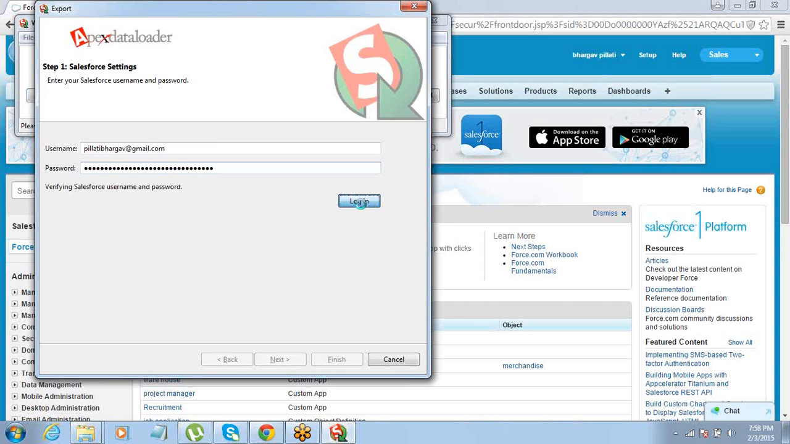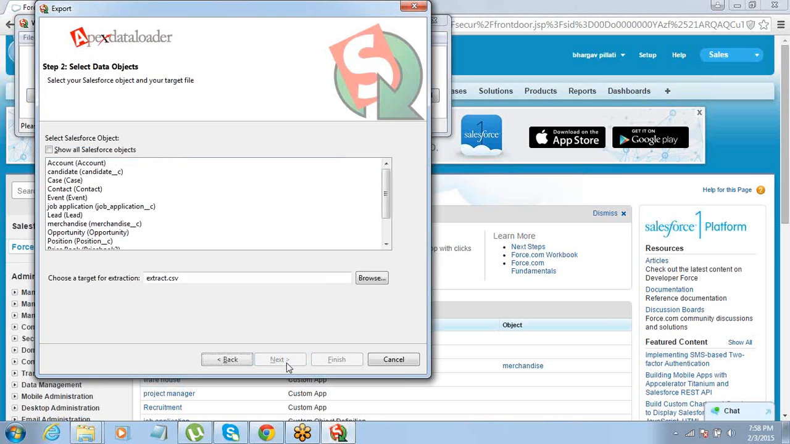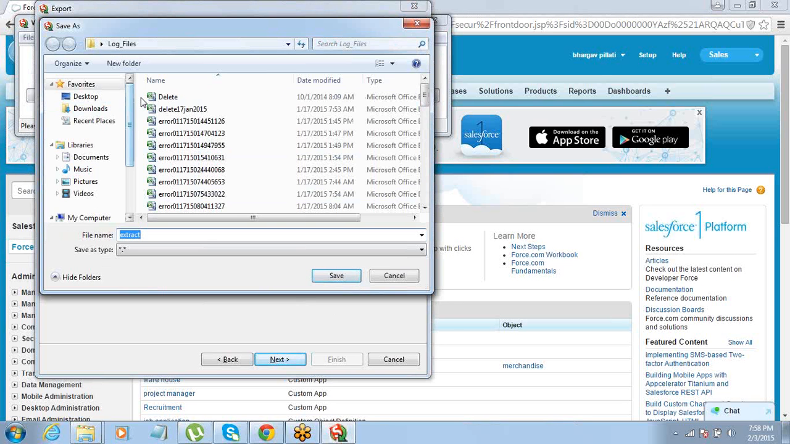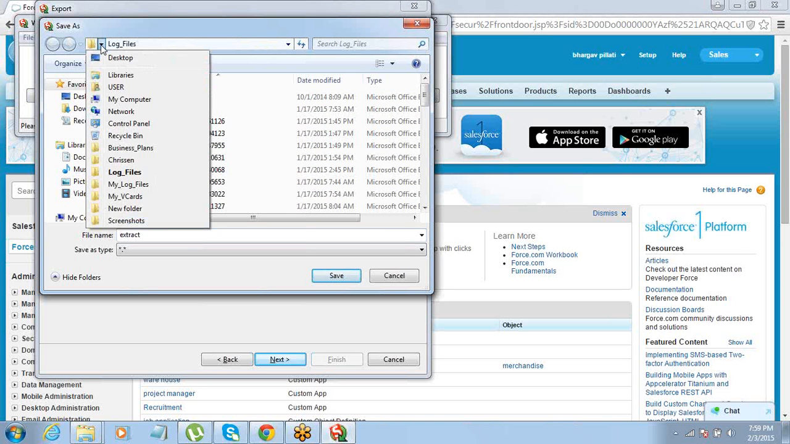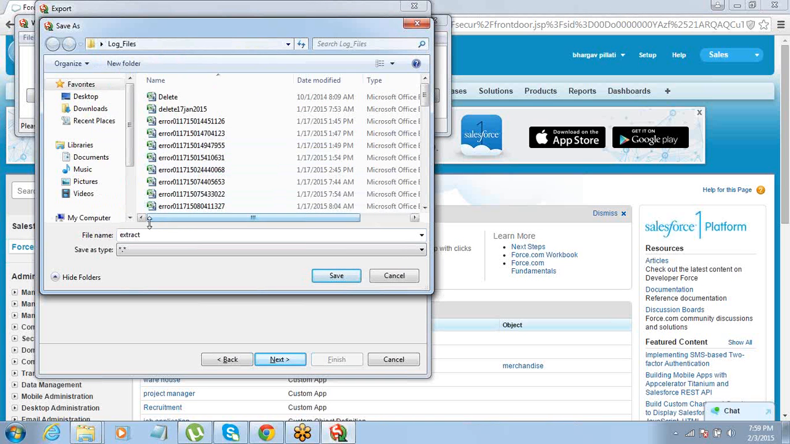Okay. So I got the password, I got the security token done. Now I'm going to export the accounts. Let me just put it in log files. Extract.